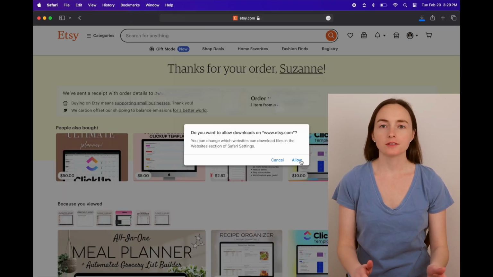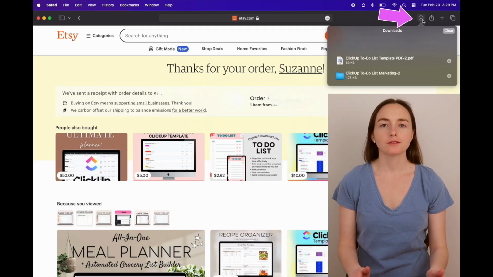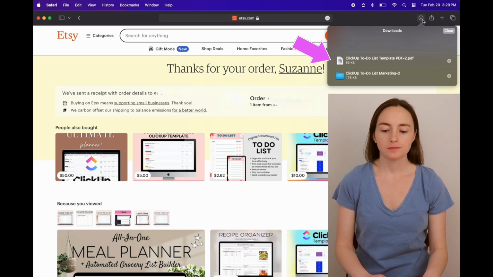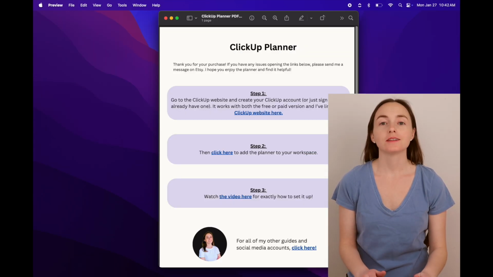You might see a screen that looks like this, and then click allow. It'll go to your downloads on the top right, so click on that. And then click on the PDF to open it. It looks like this, and then you just follow the steps.